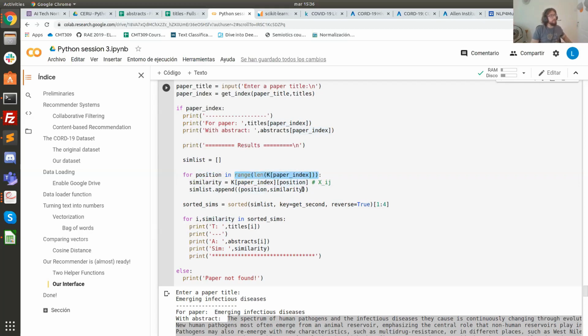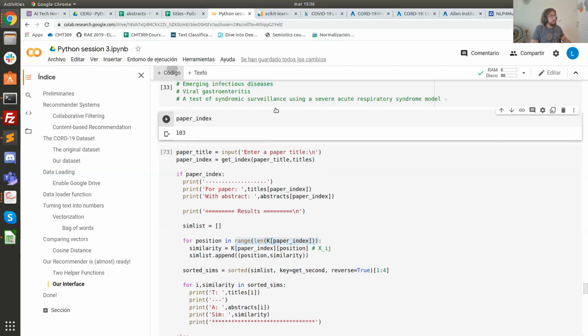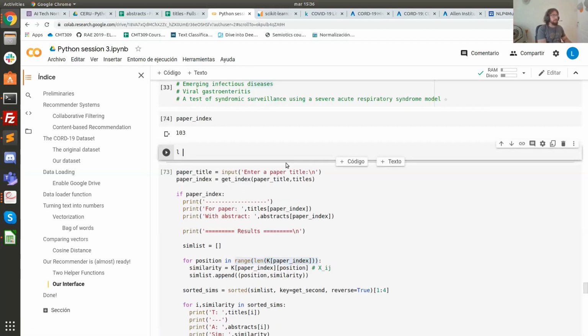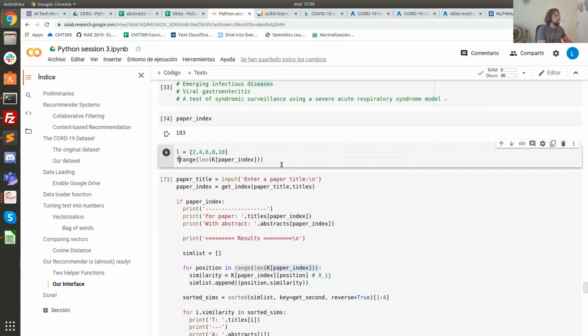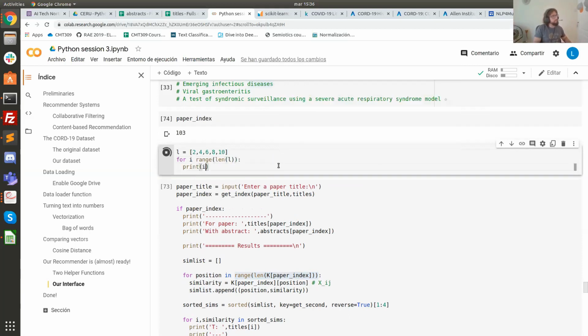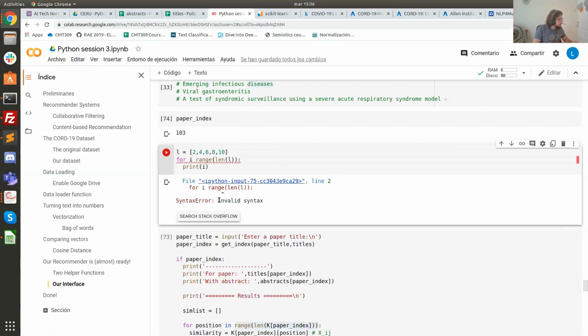So this notation basically means get me all the positions of this list. So let's say I have a list of 2, 4, 6, 8, 10. And for position in range of the length of this list, print the position. Range, for i in.